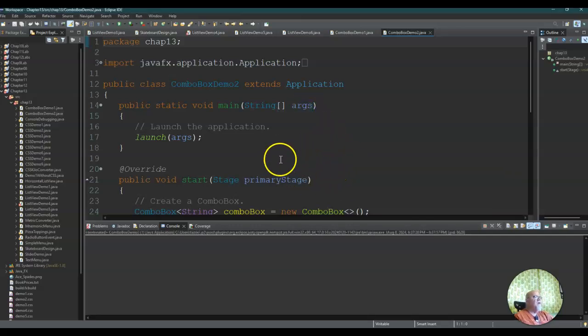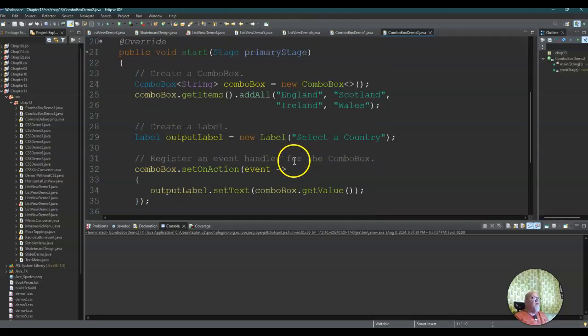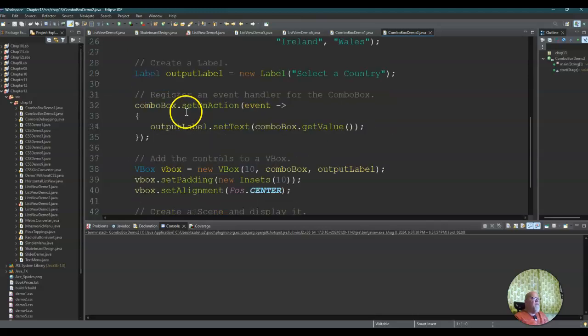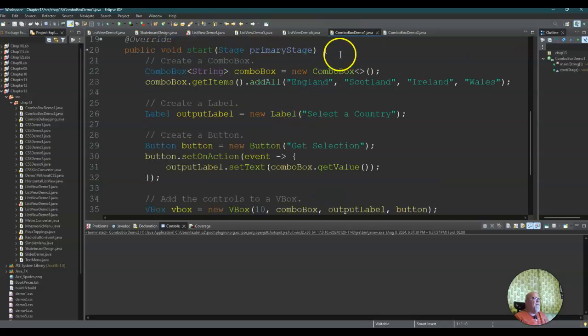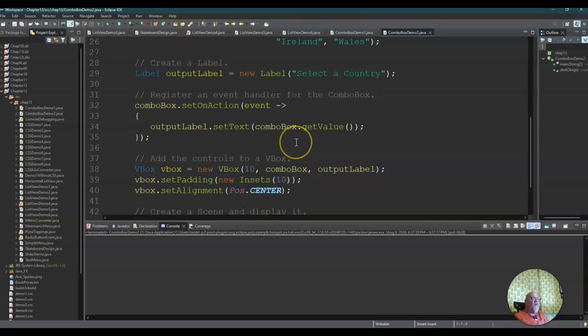So here's what the difference is between combo box 1 and combo box 2. Combo box 2 says, guess what? We're going to have a click event on the combo box itself. If we come down here, it's identical to combo box 1, except that combo box 1 had a button on there. So when we click the drop down and then click on something, click OK, it displays it. In combo box 2, we don't have a button.